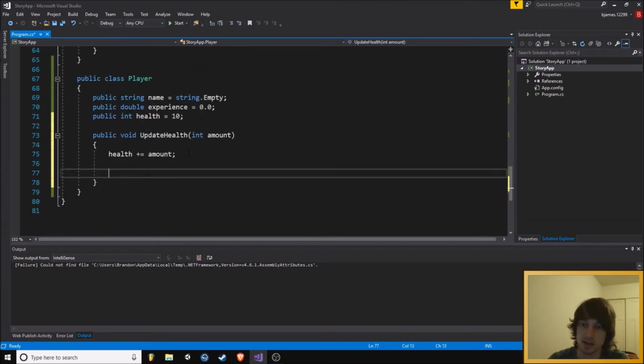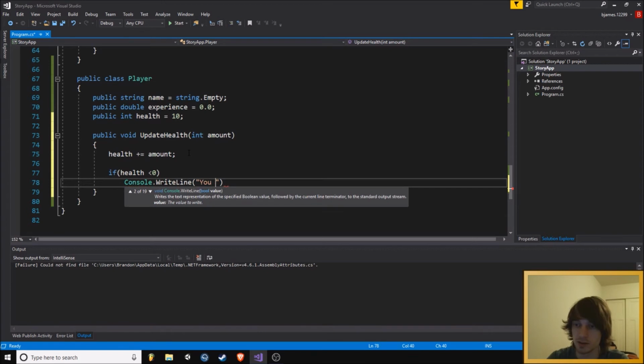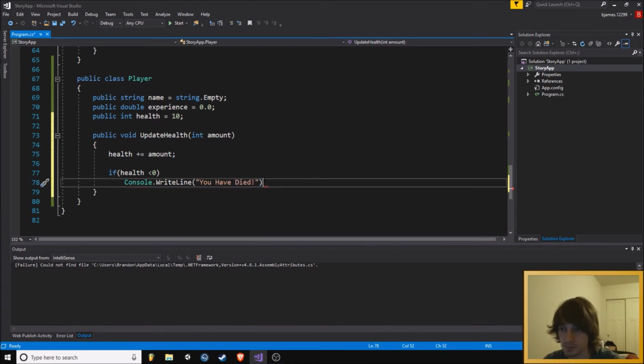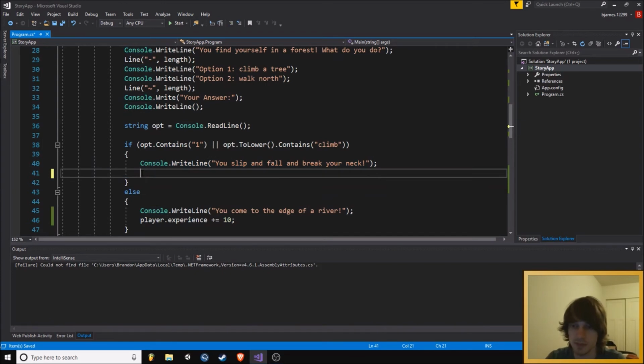And then we say if health is less than 0, then we say console.writeLine, you have died. So up here, instead of saying you have died, we'll say player.update health, and we'll say, okay, you take 10 damage, so it's negative 10.